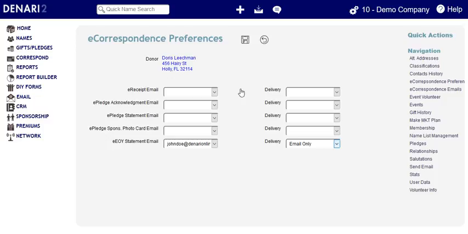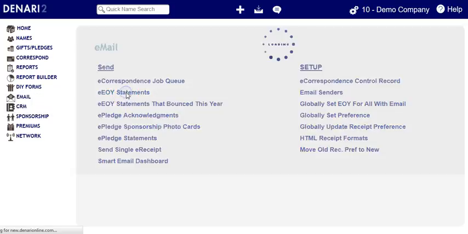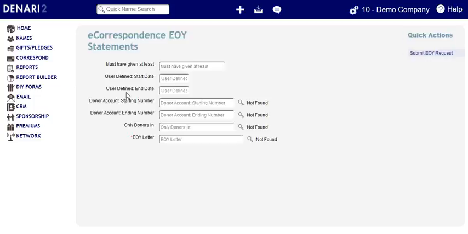To run e-tax statements, click on the Email button on the left, and then click eEOY Statements. Stands for End of Year. Running e-tax statements uses the same process as printed statements. First, enter something in the Must Have Given At Least field. Some organizations only send statements to those donors who have given more than some amount.